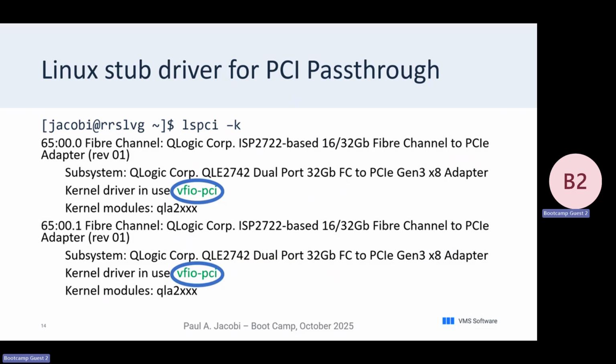I haven't looked at the sources for the VFIO PCI driver, but I suspect all it does is basically nothing. It's basically a do-nothing driver that simply marks this piece of hardware as in use, so nobody else in the Linux world can touch this device. When a VM is using it in pass-through mode, it does not go through Linux in any way. It goes directly to the hardware. This driver just says hands off from the Linux side.